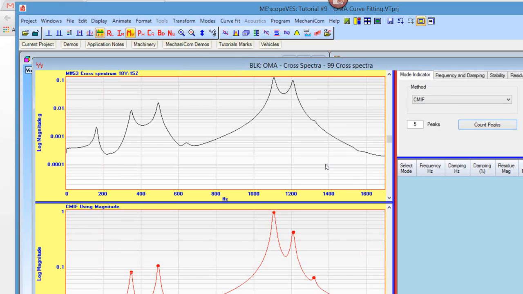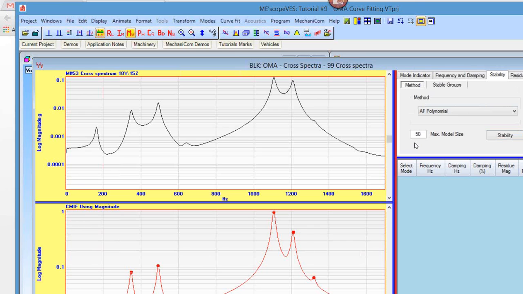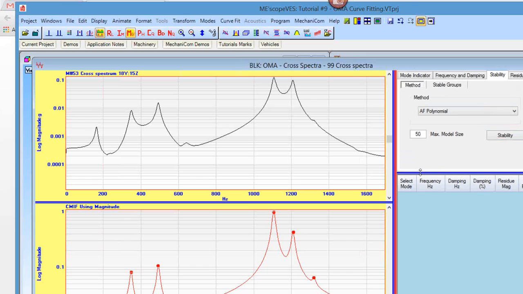So this is where the stability diagram really comes in, or is really useful, because what it's going to do is curve fit this data with a model size starting from one mode, go all the way up to a maximum model size of 50.